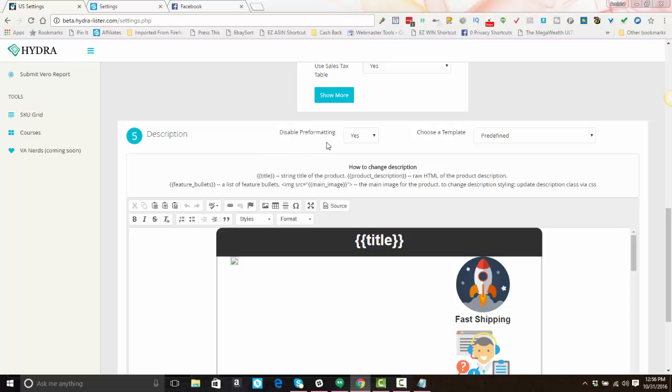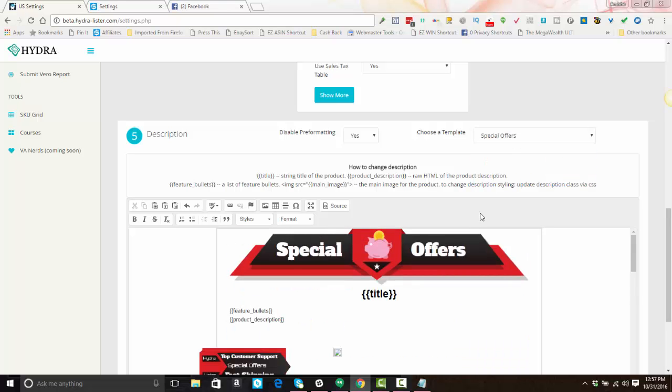Here is where you create your template to be used for your listings by default. For most people, if you want to disable pre-formatting, select yes. That will allow you to do customization to your template, like making things bold, making larger header fonts, etc. It will disable the CSS styling that Hydra Lister uses normally when it scrapes the items. Otherwise, if you're fine with it the way that it is, select no. Next you choose a template. There are several different templates that you can choose from. Select one from the drop-down.